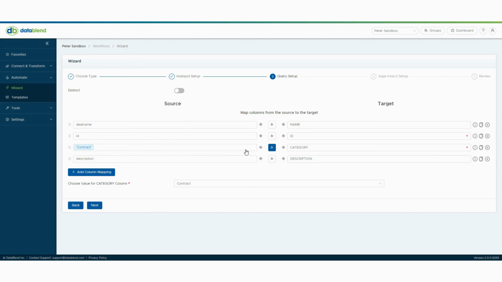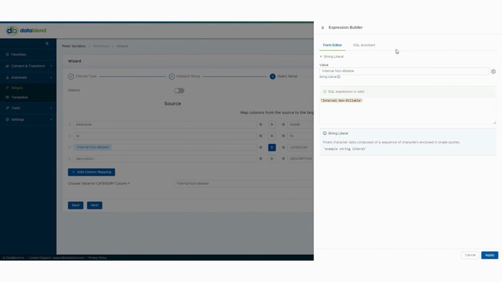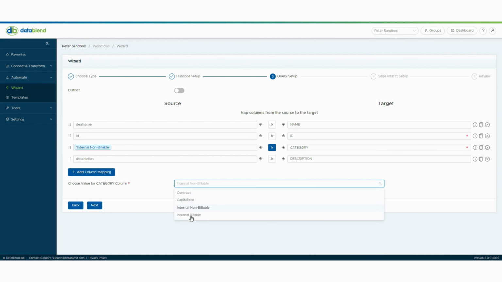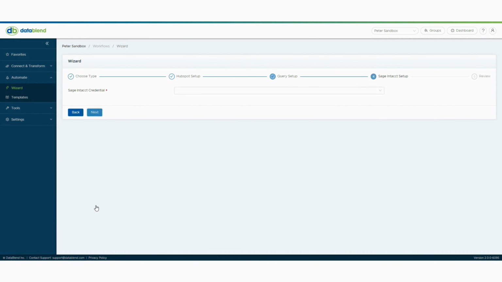And then by default, the category starts off as contract, but you can change this down below by selecting capitalize, internal non-billable, or internal billable. When you select one of these, you'll notice it changes up in the mapping field as well. So instead of having to go into the f of x and typing this in, you can just choose from the drop down and it'll populate for you. So I'm going to go back to the default of contract, and we'll move on to the next screen, which is the Sage Intacct setup.